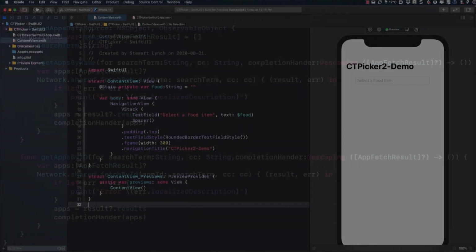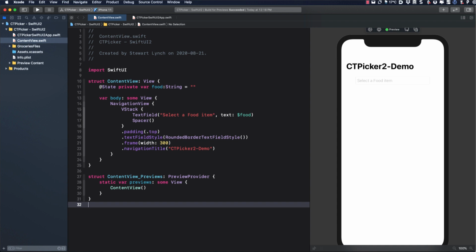The best way to explain how to implement CTPicker is to work through an example of how to install and add CTPicker to a view. This example is a text field that asks the user to enter a food item. I should note, however, that this starter project requires Xcode 12 or later, as I'm going to implement a couple of new features of iOS 14. CTPicker itself is completely compatible with iOS 13. It's just that this starter project is going to use some new features.